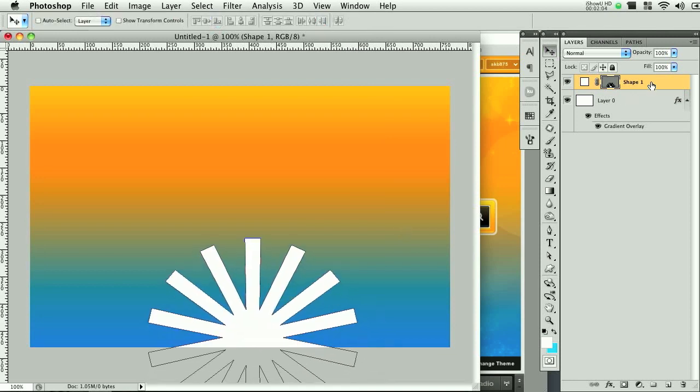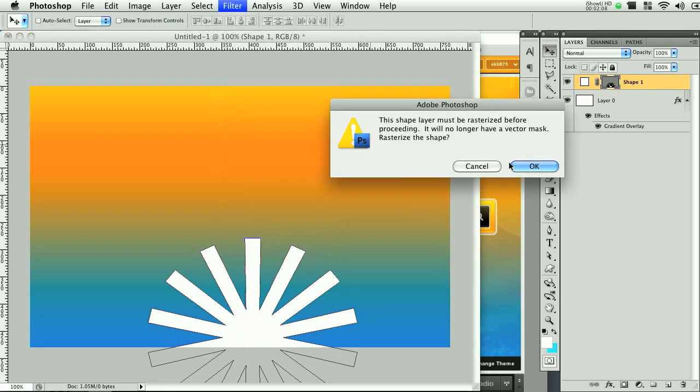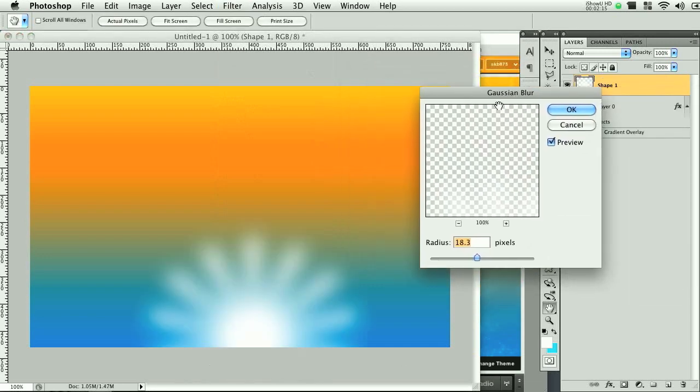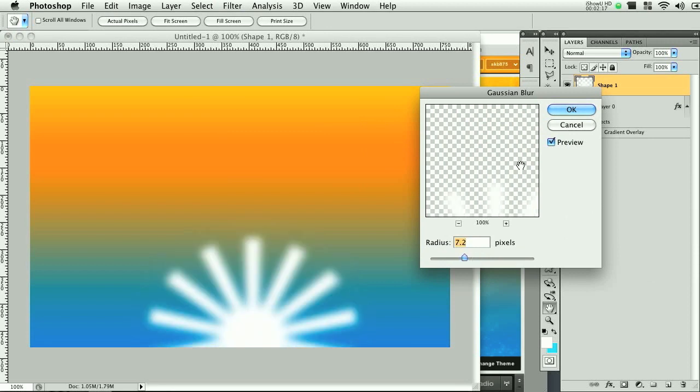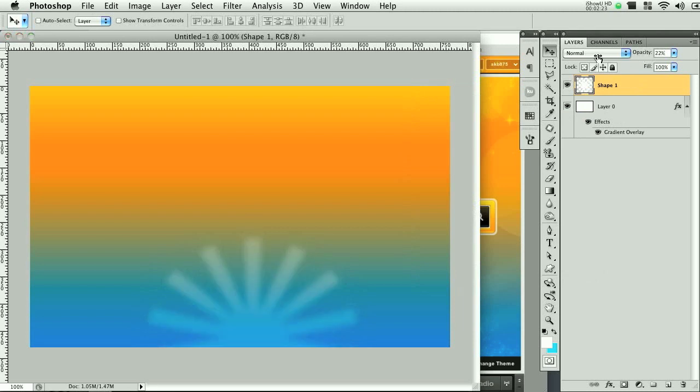Alright. So once you have that, you can go to Filter, Blur, Gaussian Blur, and it's going to say you have to rasterize it because this shape is a vector. So you just click OK, it rasterized it. Let's bring this down quite a bit. Yeah, right there is fine. That looks good. Alright, so when you have that, just lower down the opacity. Let's go with something like that.